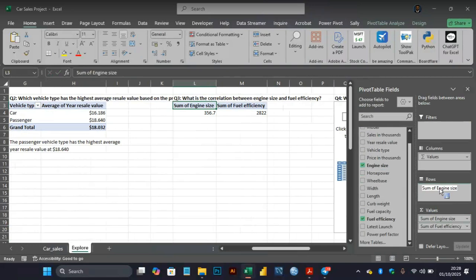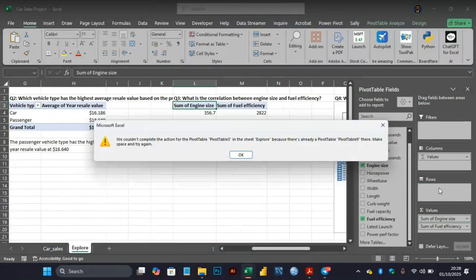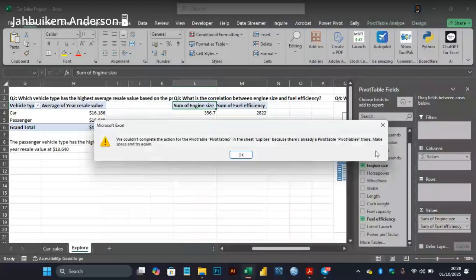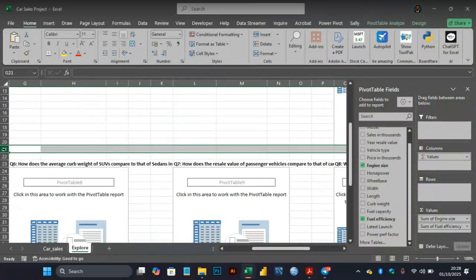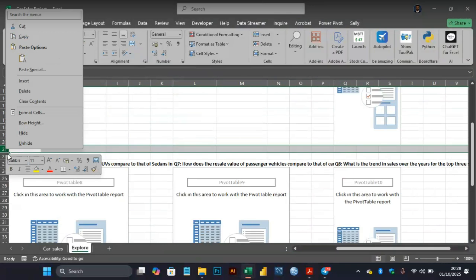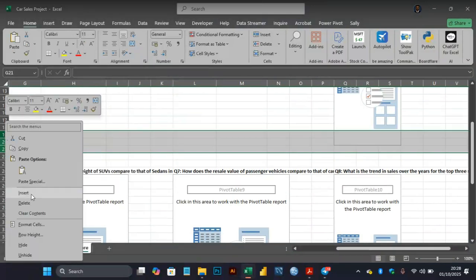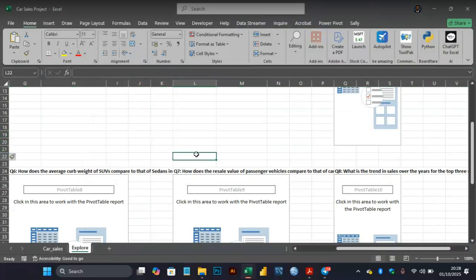So I'm going to drag from values here. I'm going to drag it down to rows. And it gives us the engine size. So let's remove this particular, hold on, which row is covering it? That's pivot table 9. So let's insert more of this.